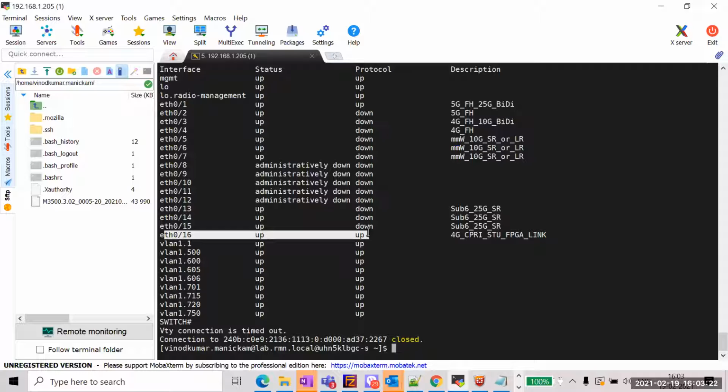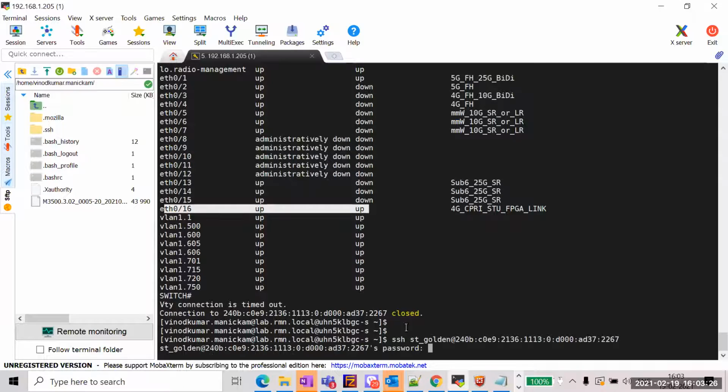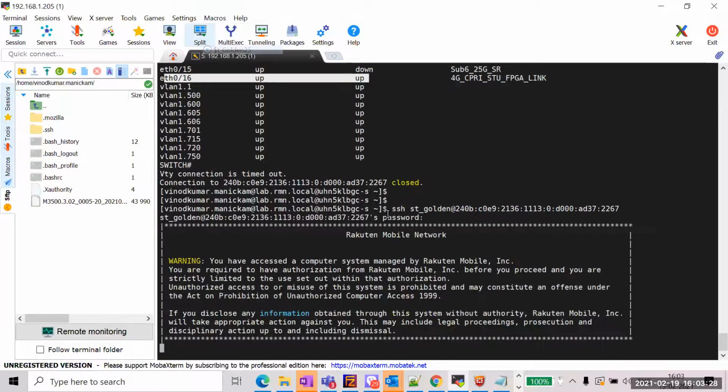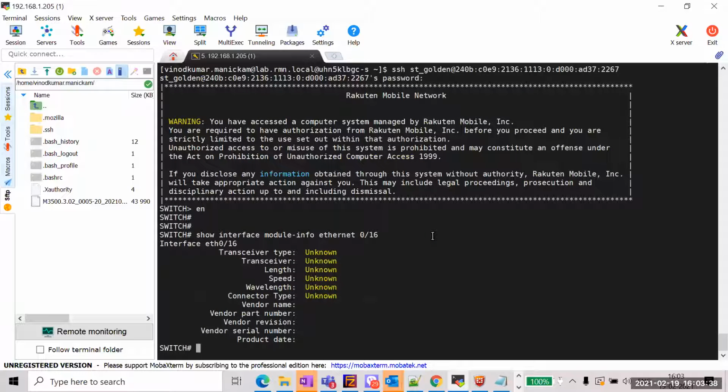Vinod, can you run that show module info on port number 16 just? What will be the output? Nothing. Nothing, because there is no SFP. It's not a physical port there. It's an internal port in STU towards RIU. So you don't need to bother about that port. I think, let me show you, check logically.